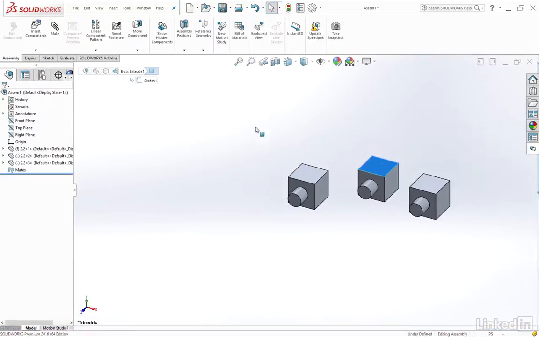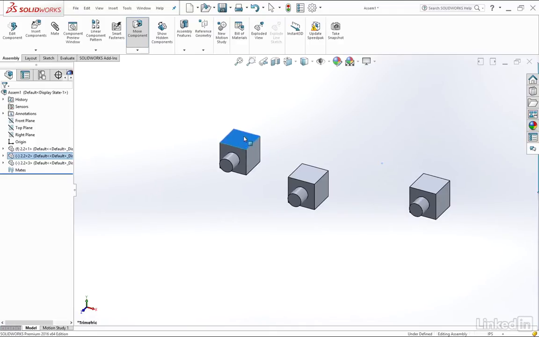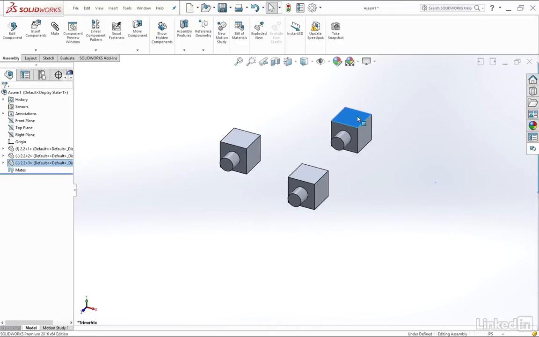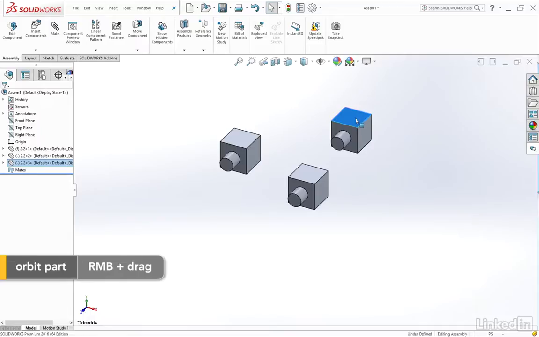Now, if I click on any individual part, I can click and drag it and move it around. Same thing as this one over here. Or if I want to rotate a part, if I right click on it, I have the ability to rotate it around in 3D space.